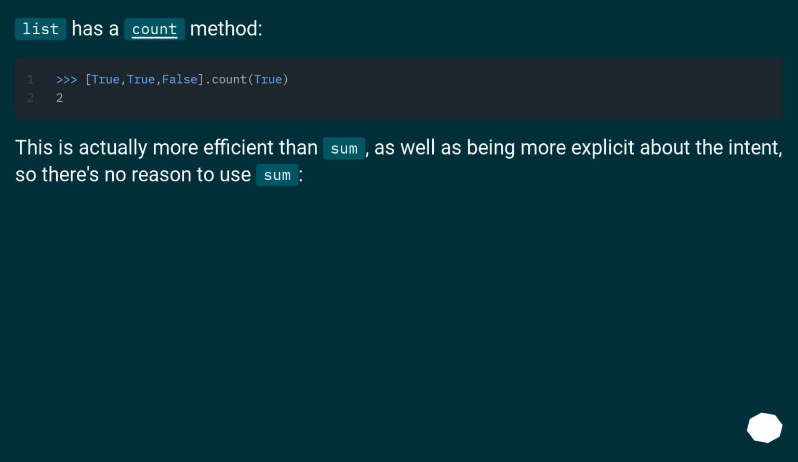List has a count method. This is actually more efficient than sum, as well as being more explicit about the intent, so there's no reason to use sum.